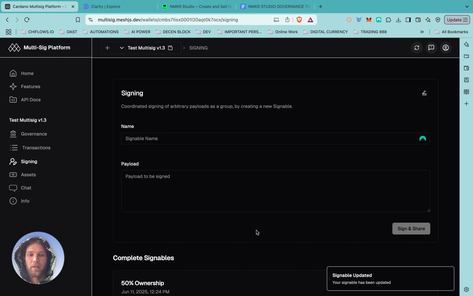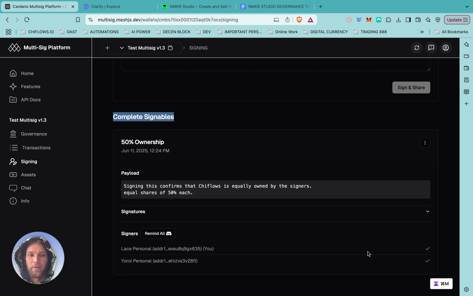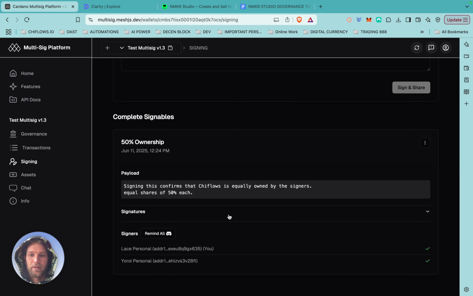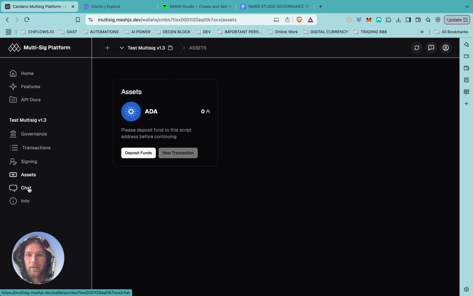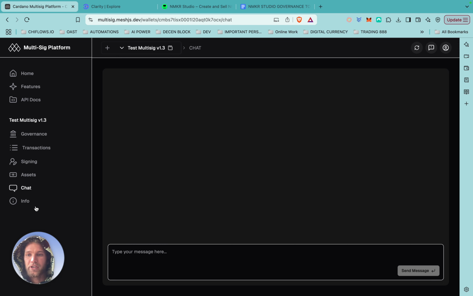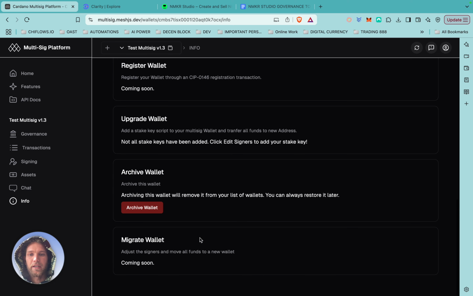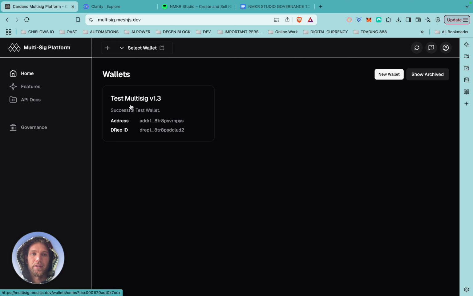Confirm. Cool. And then we can see here complete signables, and both signatures have been done. And then yeah, that is completed. There is more chats. We can chat to each other, and then this is information about the wallet. Cool. So it's pretty standard.